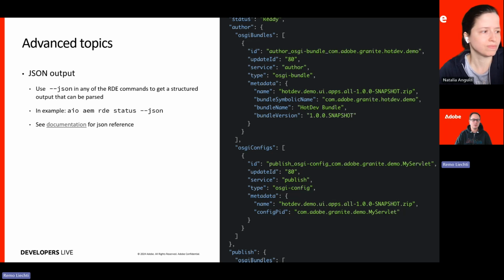There's a documentation on the regular RDE environment documentation online. There's a section about JSON reference where you see the content of each command, so that you can have a proper overview of what you need to look for in the scripts.